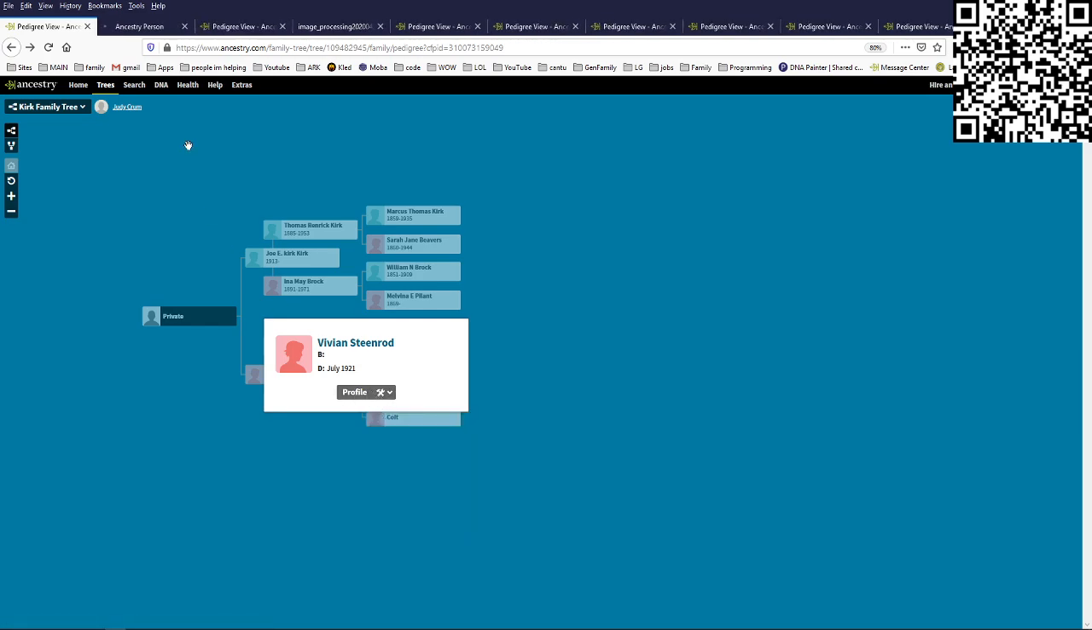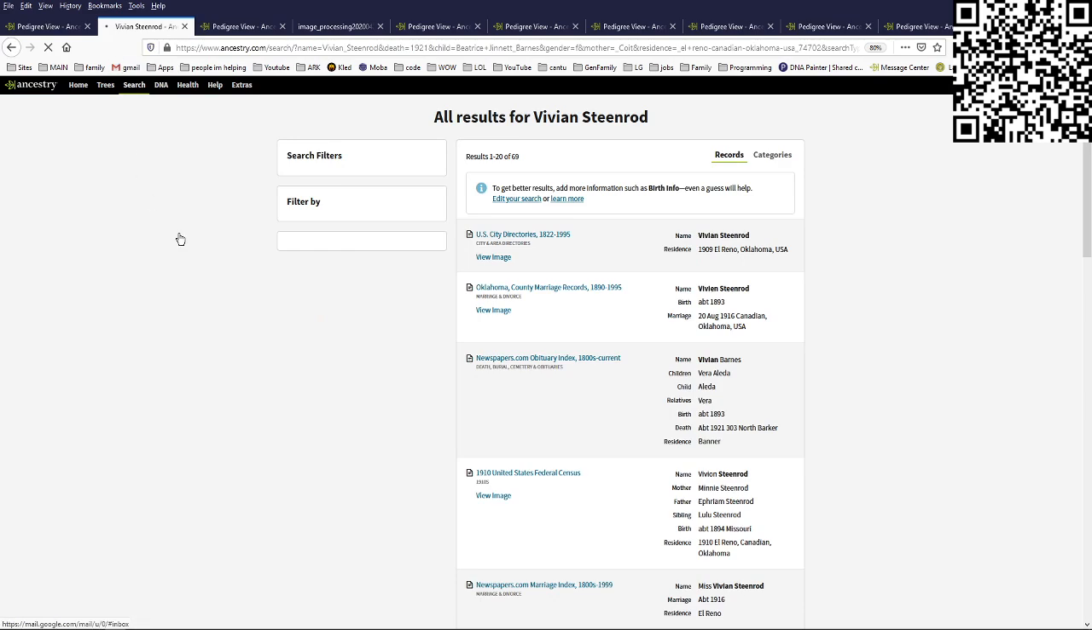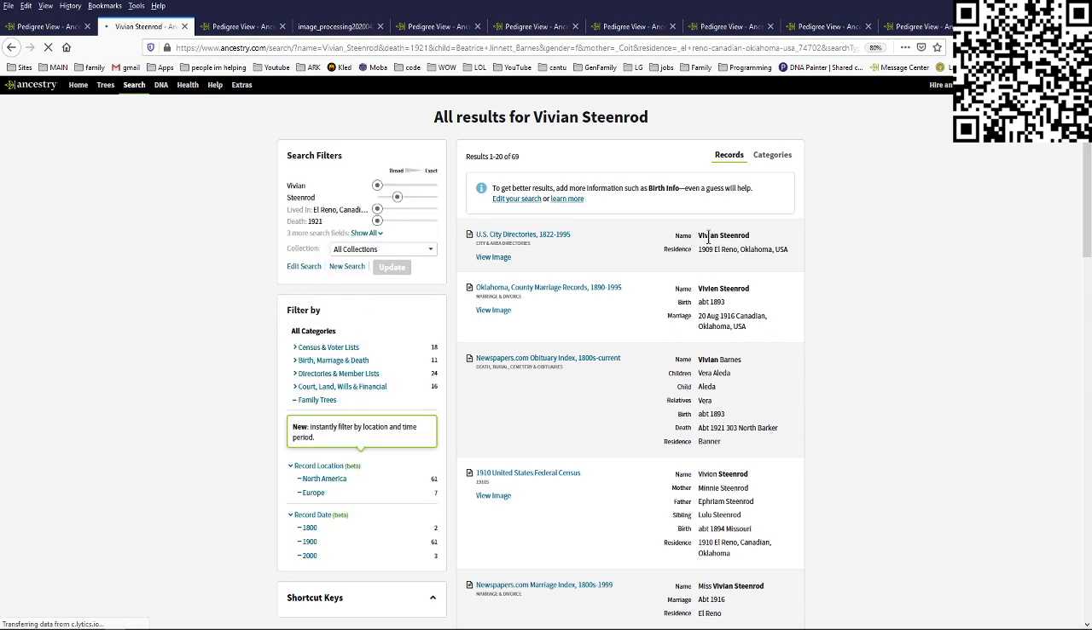All right. So right here is bringing it up as if I had clicked on profile. So this is the profile. Now up at the top right hand corner, right there, just under the QR code, it has search. So if you click on search, you can see it's now searching. Okay. And it brings up the search, Vivian Steenrod.